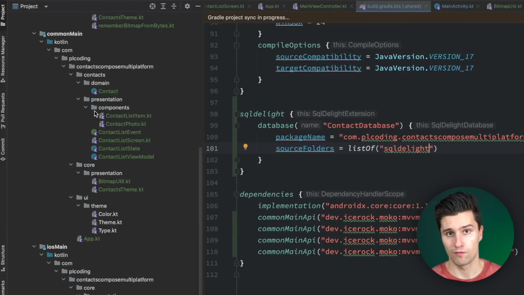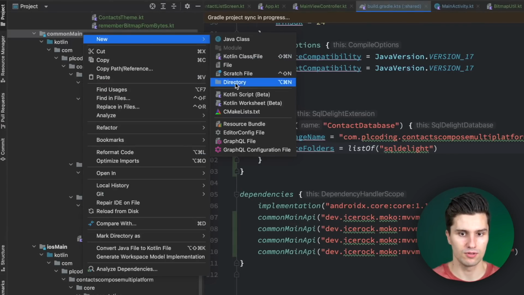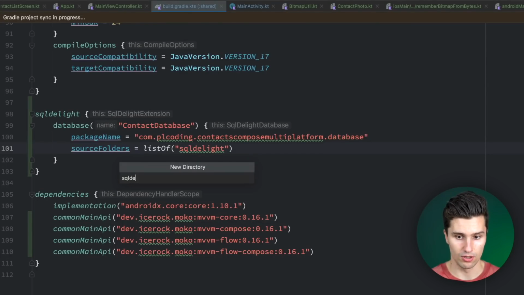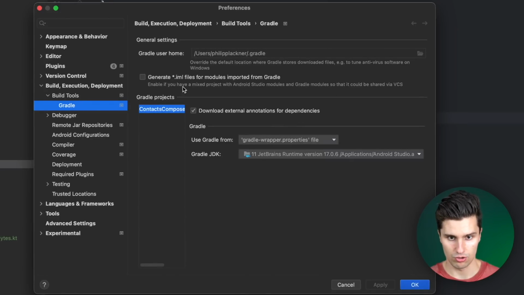And where do we now define this SQ file? Well, for that we go into commonMain, right-click, new directory. We call that sqldelight. So that is the folder the plugin will now look for, since we specified it here. And inside that, I will have a separate database folder. And here, if you don't have the SQLDelight plugin for Android Studio, you first need to get that. Otherwise, you won't have syntax highlighting for that. So by going to the Android Studio preferences, you can go to plugins.